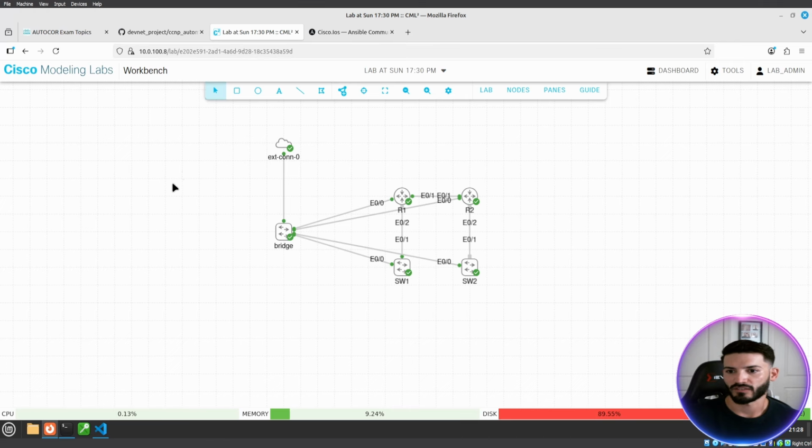For the lab for this specific video, I'm using the Cisco Modeling Labs free edition from Cisco. The free version does limit you to 5 nodes, but because we're testing automation, we don't need more than 4 or 5 nodes for this lab. So 4 nodes would be more than enough. So I have 2 routers, router 1, router 2, and 2 switches, switch 1 and switch 2.